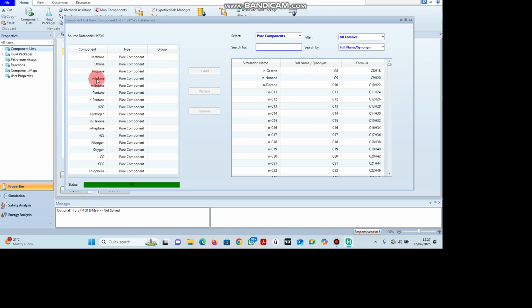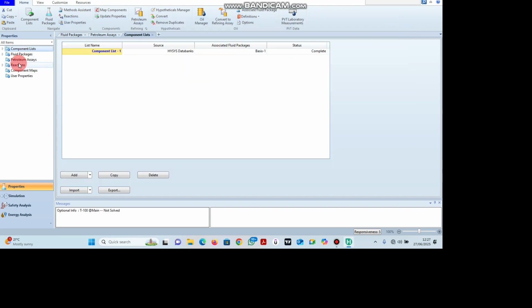I added methane, ethane, propane, isobutane, n-butane, pentane, water, hydrogen sulfide, very important, nitrogen, oxygen, carbon monoxide, carbon dioxide, and thiophene. Thiophene is a heavy hydrocarbon. So with all these components added, if I want to add more, I just click here, then I take add, and it moves this way. But since I've already added, there's no need. I'll do one with an empty chart and show you.